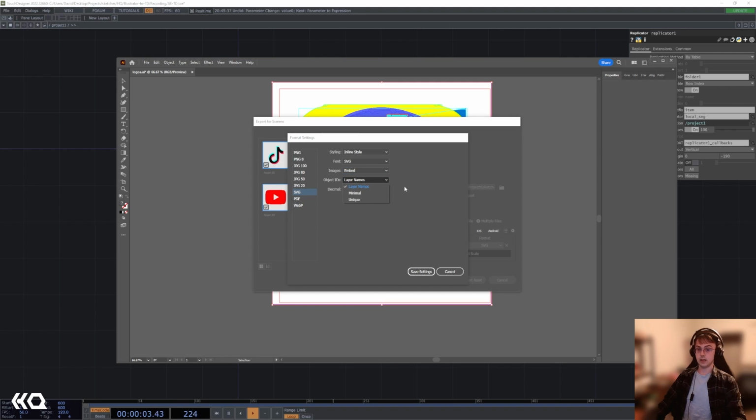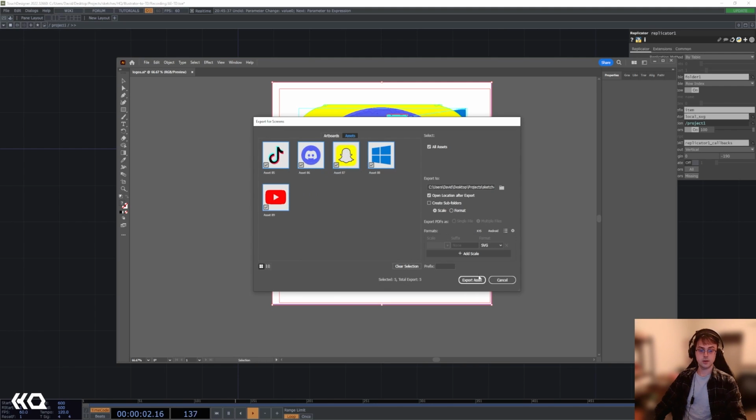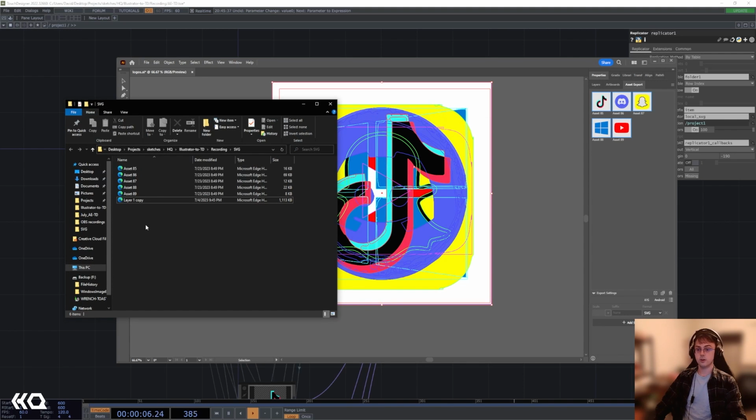I'm keeping my object IDs as layer names because if I come back and edit files, layer names will help me overwrite that file as opposed to unique IDs, which will just preserve the original assets. And in this case, that's not what I want. So let's go ahead and save those settings, and we should be good to export. So we can go ahead and export here. We can see that it auto-opened the folder, and we see all of the assets are here.